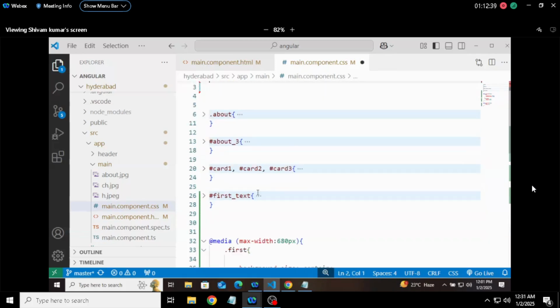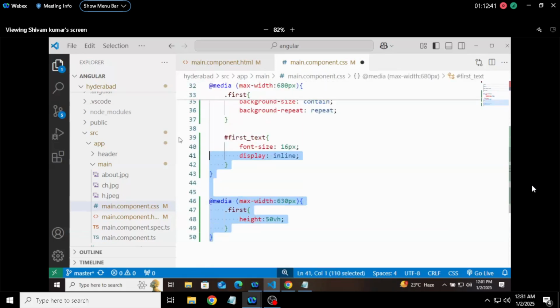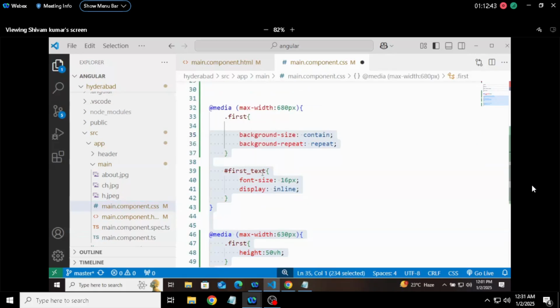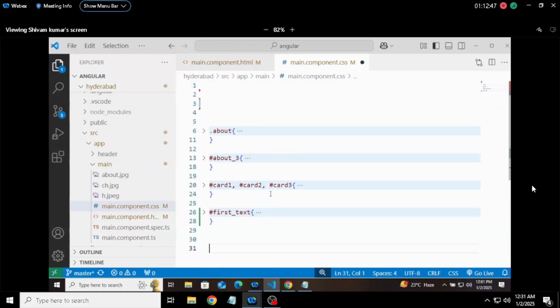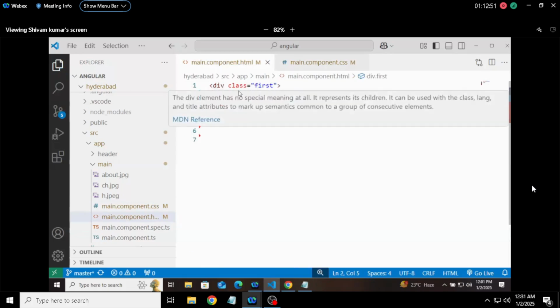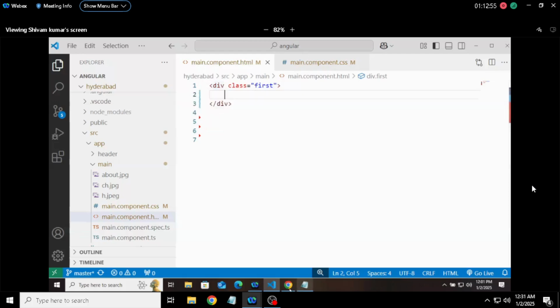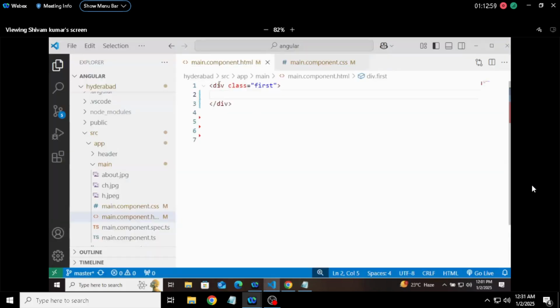Nothing is there. No media queries, nothing is there. Because this is the starting of development only, you cannot even remove the code. So we have created a div with class first, and what we need is the picture of Charminar in it. Keep it. So div class first.